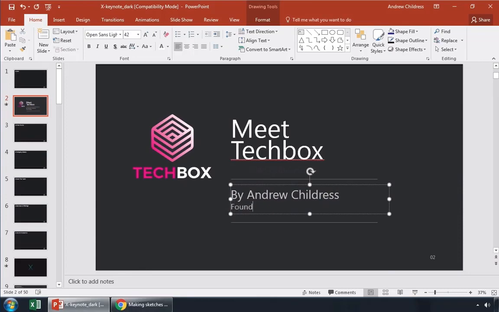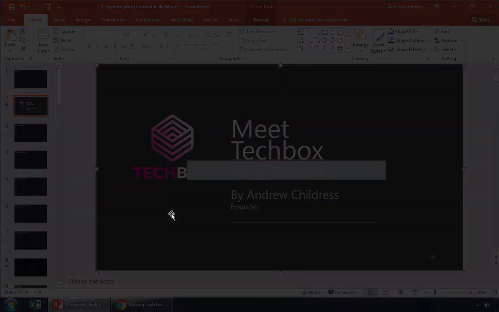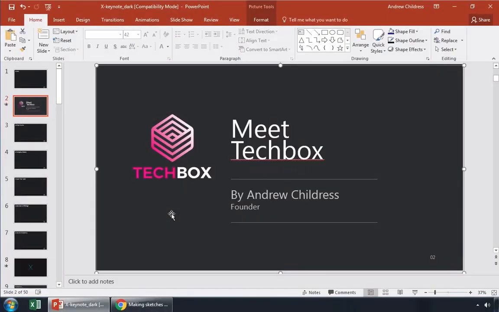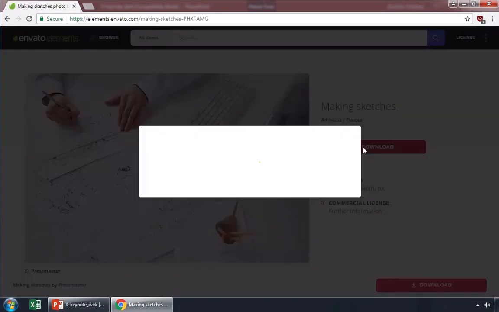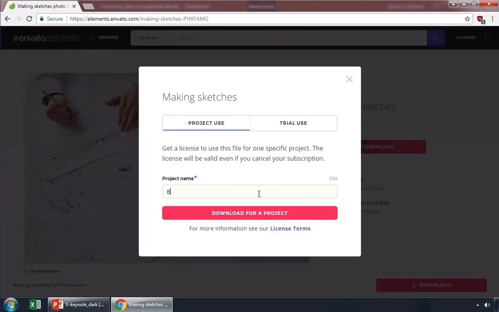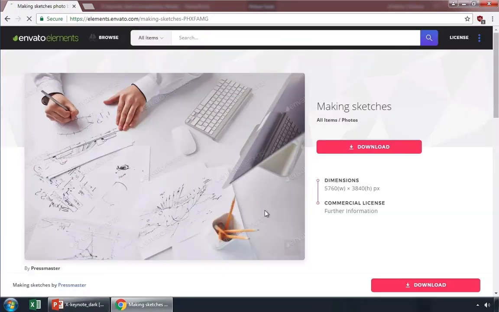I also think that it would be great to grab a background image for this slide. There's a placeholder here that you can see that says drag picture here, which is easy to add. Let's jump back to Elements and find a simple image that would work great as a slide backdrop. I'll use this image that I went ahead and found, and I'll download it, making sure that I enter the license information. Now I'll jump back to PowerPoint.